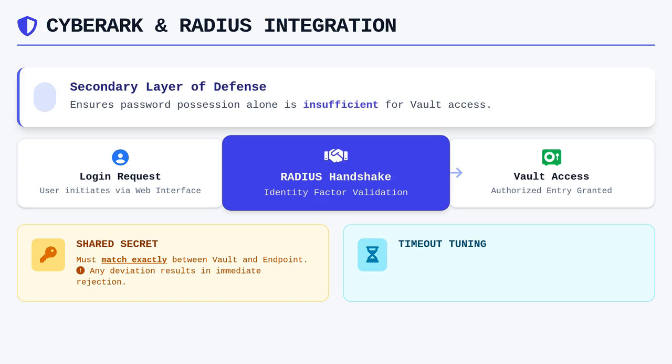Furthermore, we must pay close attention to connection timeouts during these exchanges, especially when integrating with hardware tokens or asynchronous push-based authentication systems. Configuring an aggressive timeout threshold can lead to premature request termination, while an overly lenient one might degrade the user experience by delaying the interactive login prompt significantly.